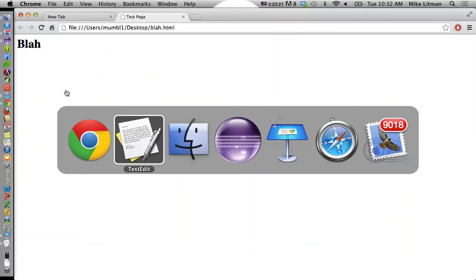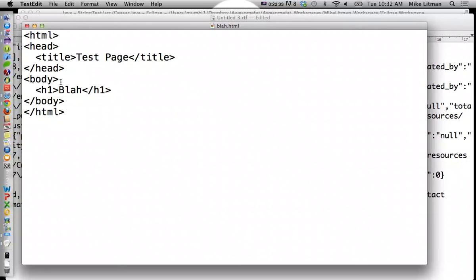Now, for web forms, we're going to create a form.